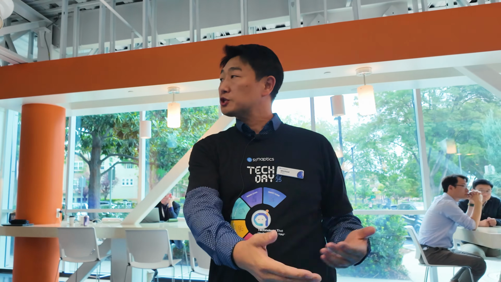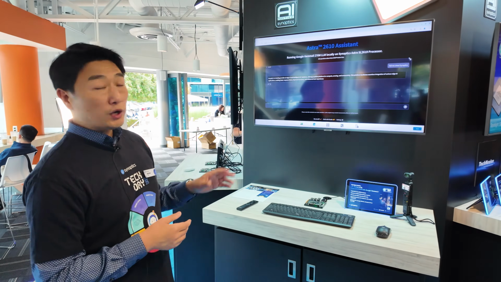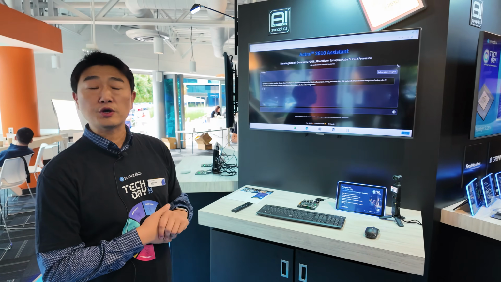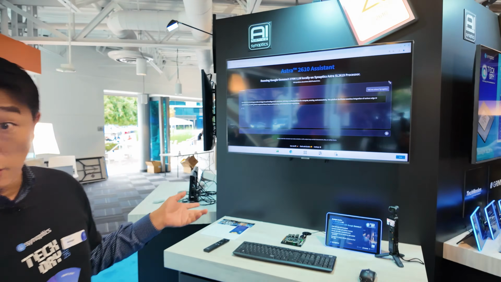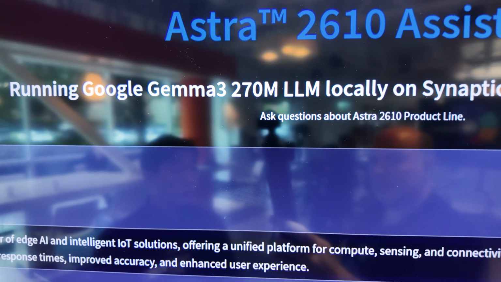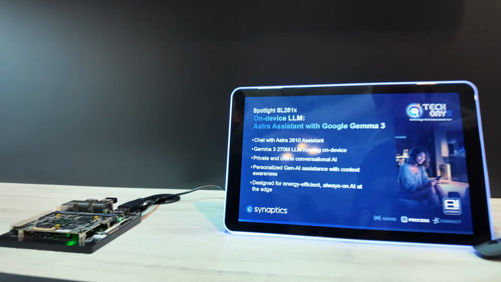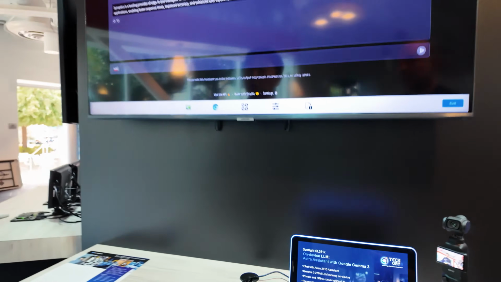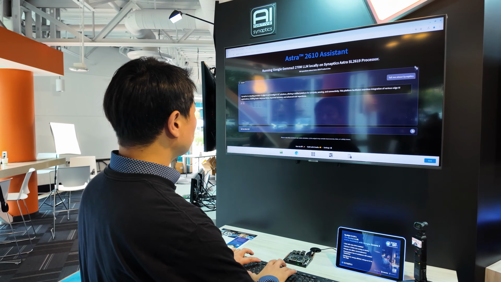This one shows how a large language model can be executed on the 2610 family. We load this with the Gemini 270 million model. So this is a Gemini model running completely offline on the edge. Here we can ask any questions to this. So, tell me about SL2610.